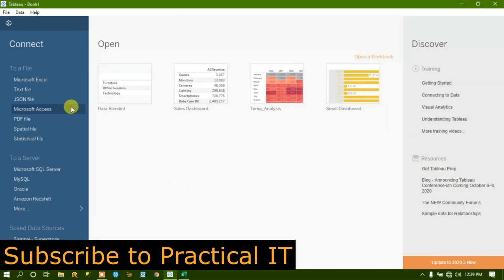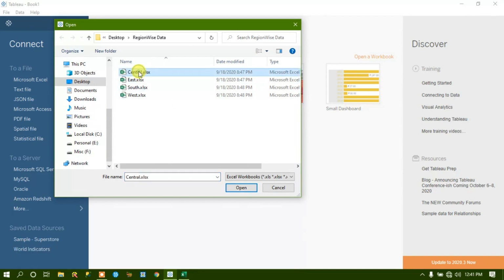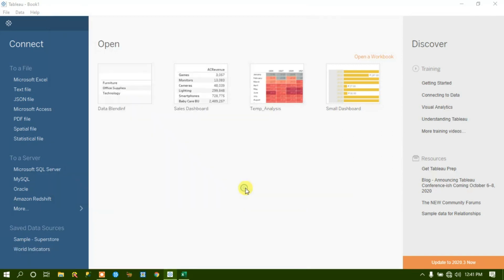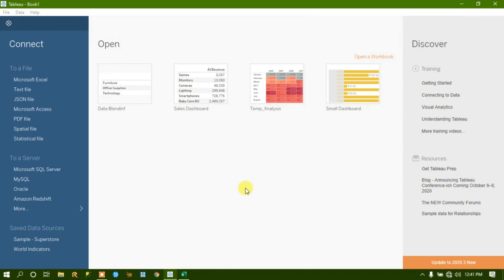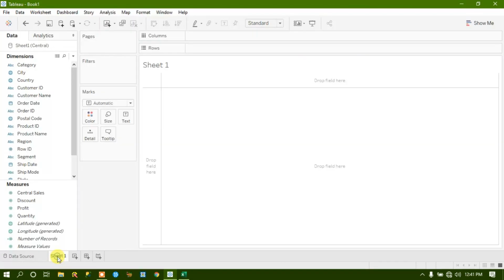In order to blend the data, first we need to pull the data into Tableau. This is basically our Excel file. Go to Microsoft Excel, click on it, click on the central data, then click on open. It will pick the central data in my Tableau. If I go to sheet 1, you will see I have a connection called central data.